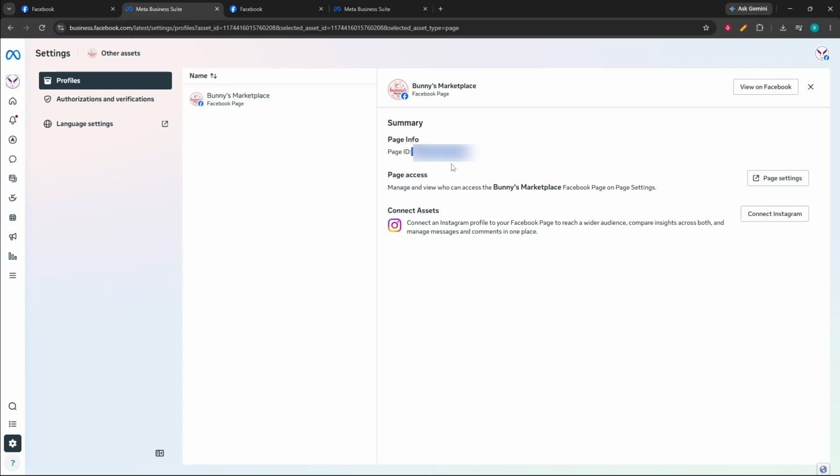That is how you find your Facebook Business Account ID in Meta Business Suite. In this case, the number shown in the Page Info section is the page ID for the business page you selected, and that is typically the value people need for integrations or verification.